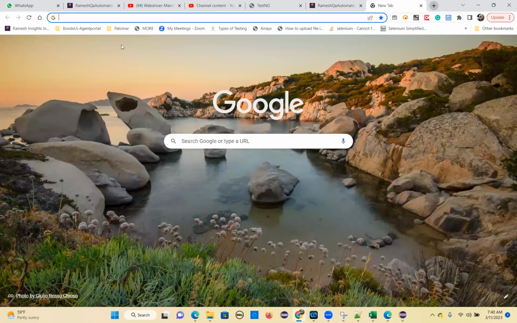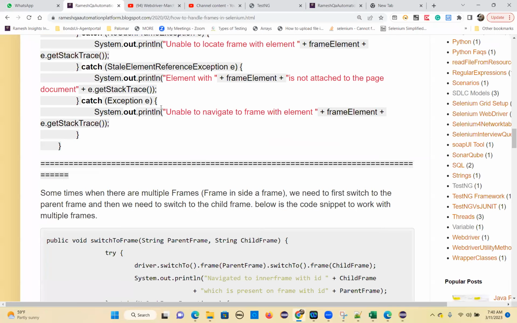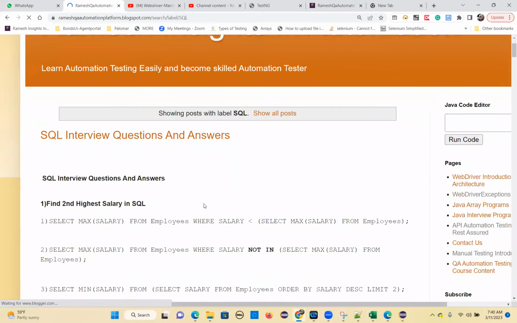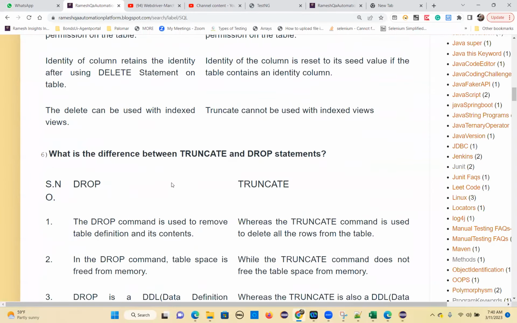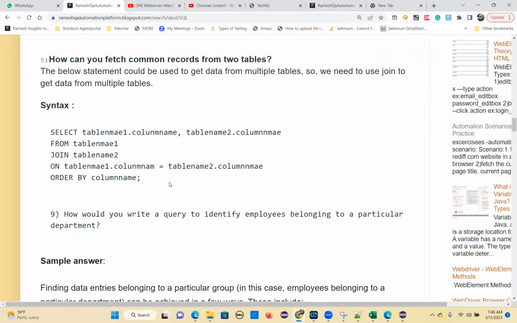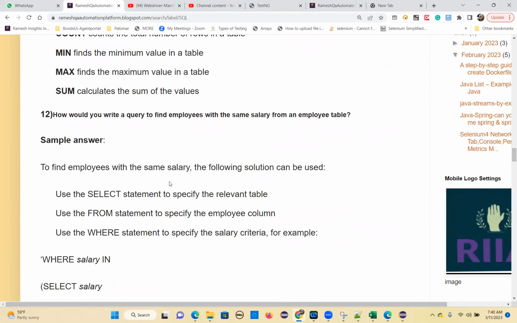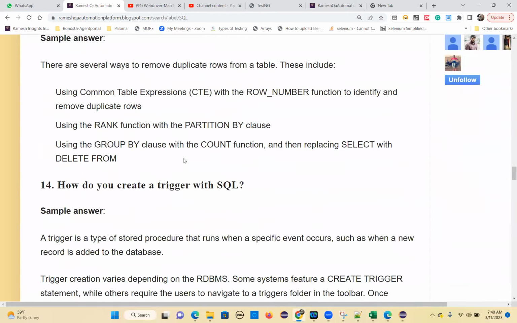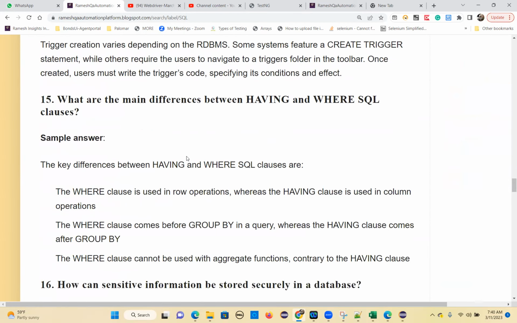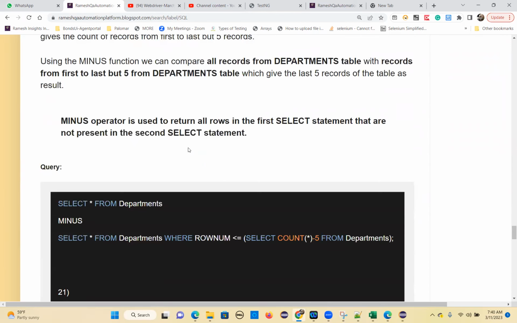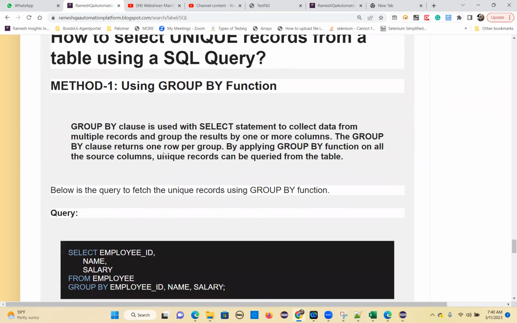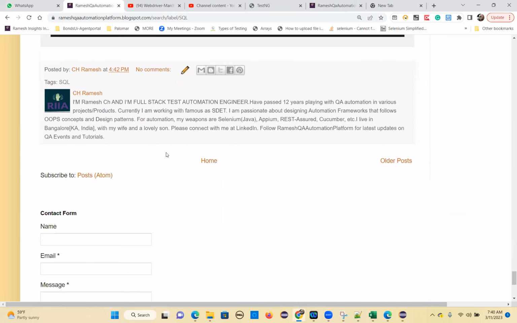We have a good section in our blog also, if you look for SQL, and I included interview questions also. You can just go through these questions, and I have added so many things here. Before going further, read these questions at least one time. SQL is a very, very important topic. I have added the answers also.